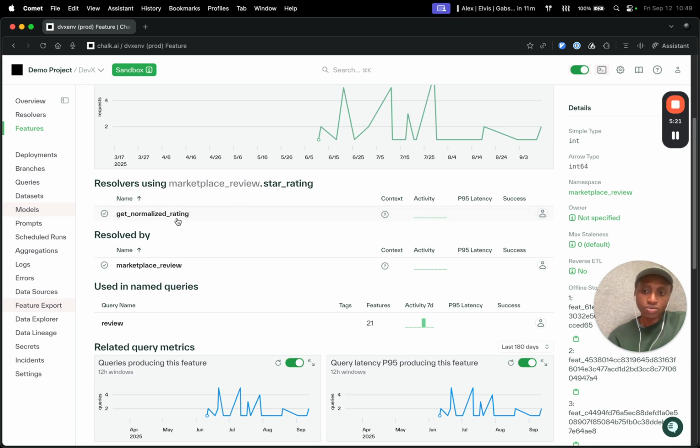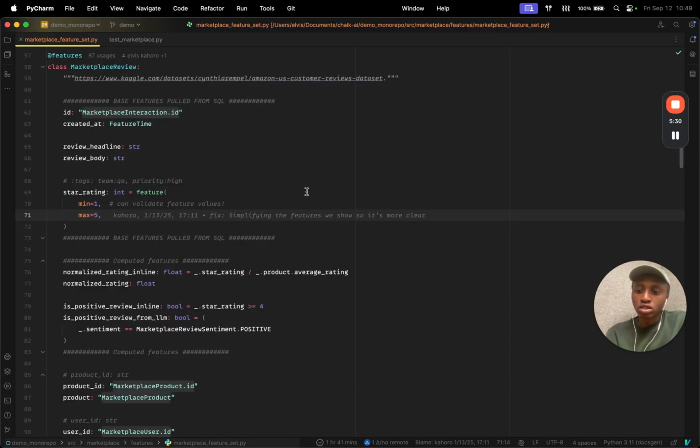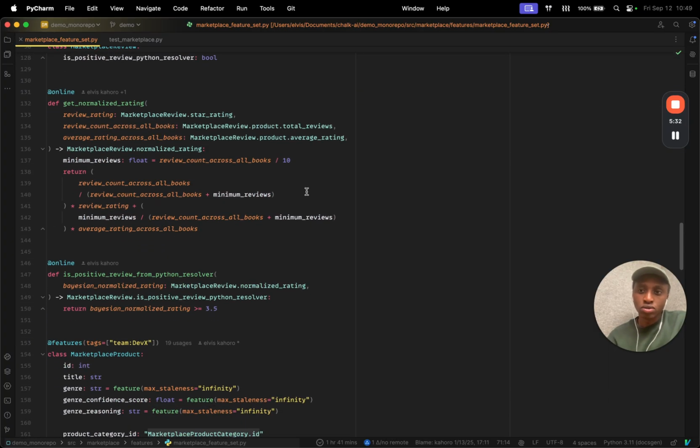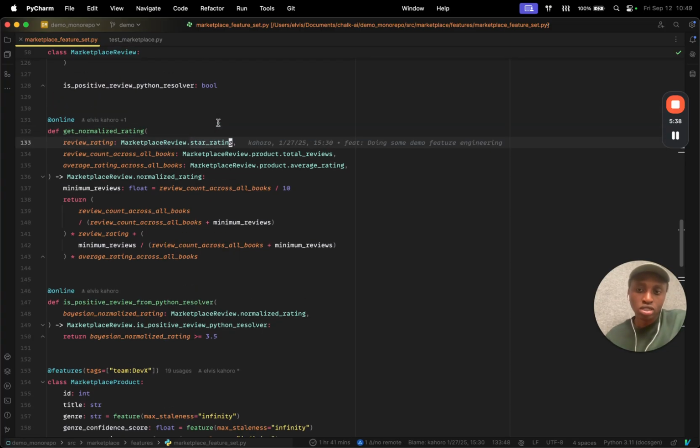We have this get normalized rating function, right? I can jump into this function, and I can also see it in the code. If I jump into the code here and scroll down, I can see get normalized rating actually depends on star rating, right? This helps data engineers find what depends on this feature. How can I have data lineage across a bunch of features and know that I'm not breaking some downstream pipeline? So those are some of the things in Chalk that help data engineers.